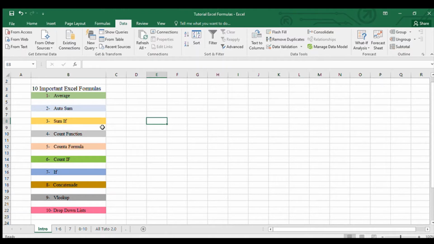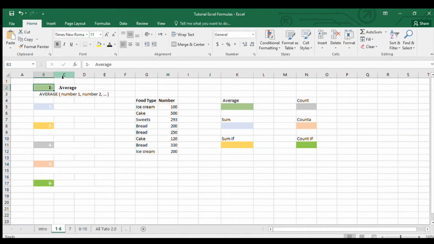So the first lesson that we are going to learn is average. You can see that at the bottom here there is 1 until 6, so we will cover all 6 formulas in one example. We continue with our first formula, which is the average formula. This is an example of food types that have been sold in a day in a shopping center, let's say. We have ice cream, cake, sweets and bread. Now we want to find the average of these numbers.